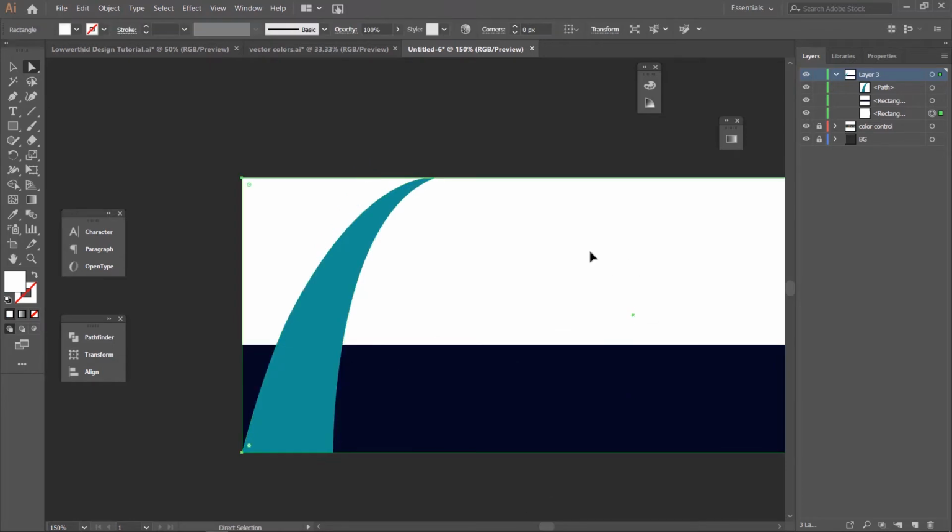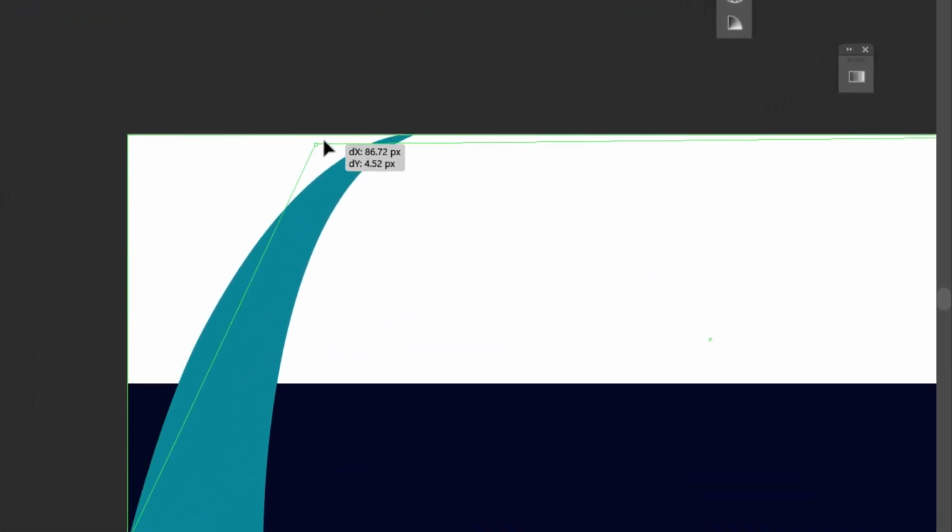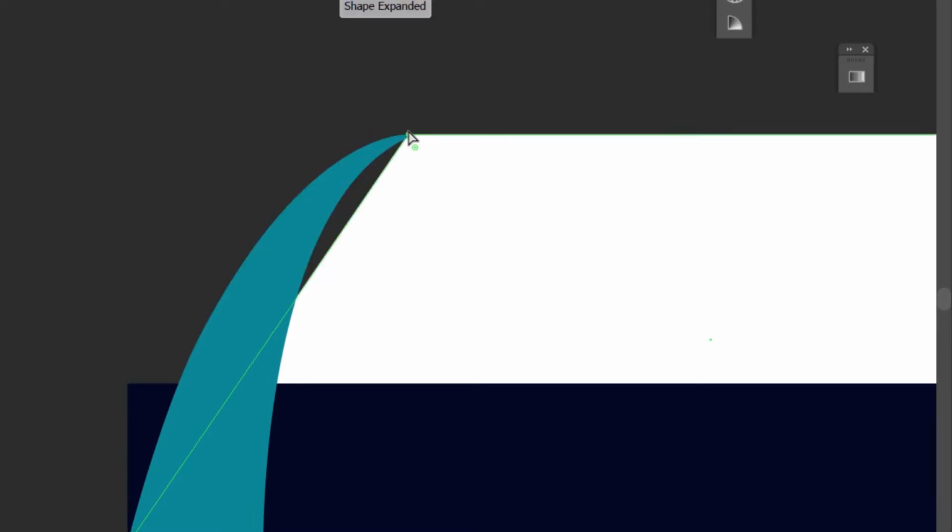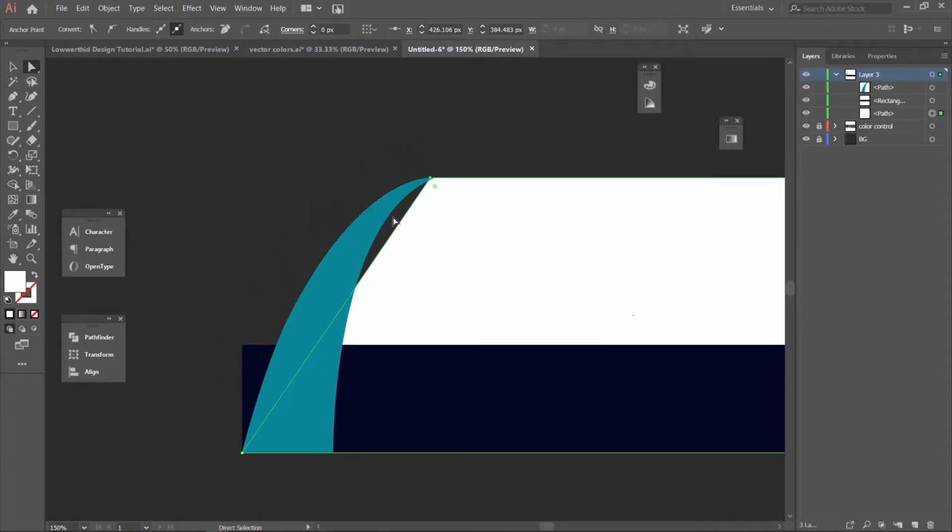What I'm going to do is select the white rectangle, and I'll click on this anchor point. Make sure you click on the anchor point so you don't remove the whole rectangle. So I'll click and drag while holding shift so it will align properly, and when you're okay, then you release your mouse. As you can see, we have a gap here. So how can we take care of this gap?